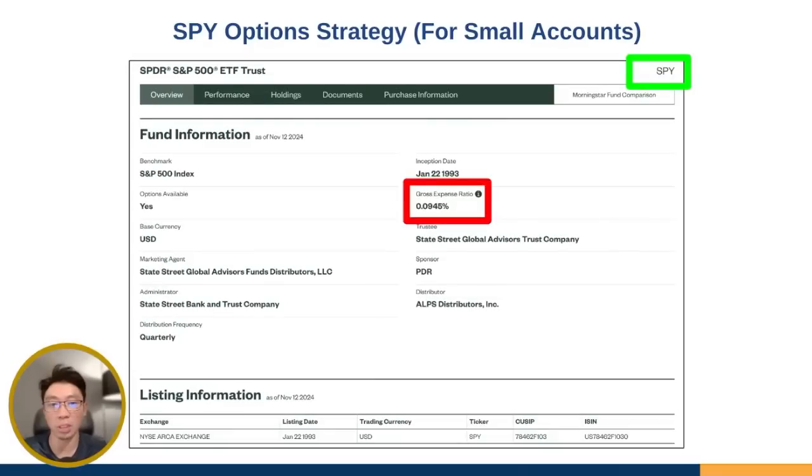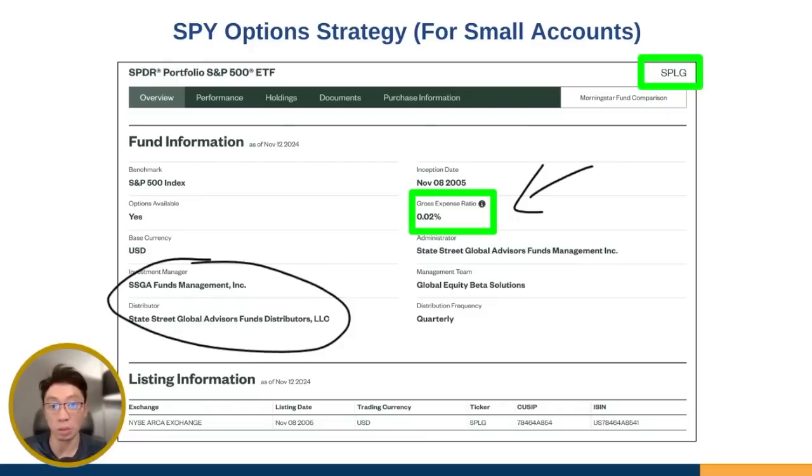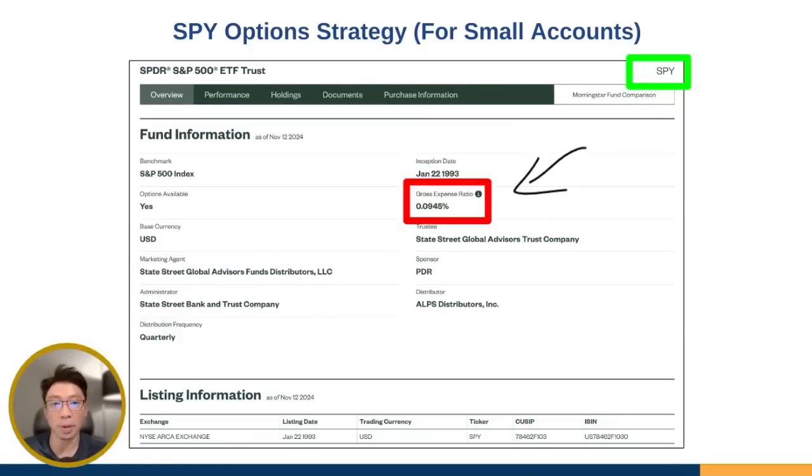And if you were to see SPY over here, you can see that the expense ratio is about 5 times more expensive than SPLG. As you can see, SPLG is 0.02%, but SPY is 0.0945%. So in this aspect, SPLG actually has an advantage.